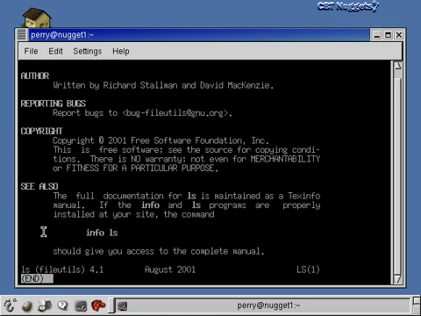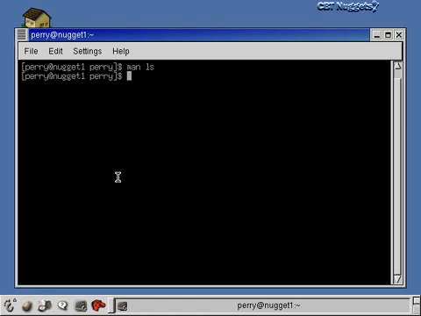There's a little copyright, and here it says the full documentation for ls is maintained as a Texinfo manual. If the info and ls programs are properly installed at your site, the command is info ls. Okay, so they're saying right here that the full documentation is as an info page. So let's do the info page for this, and we'll see how that differs as well. So I'll quit out of here with a Q, and now I'm out of the man page. Let's do a couple ls commands first, and then we'll go and look at the info page.